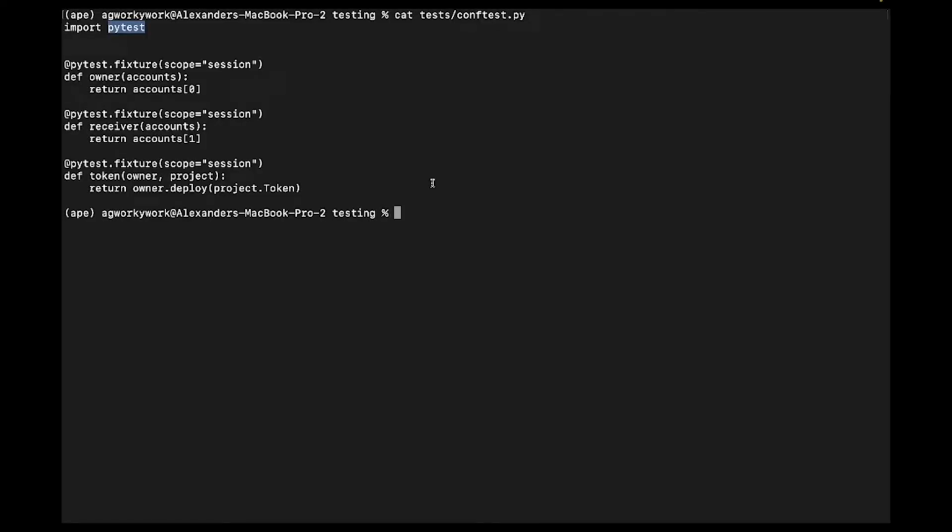PyTest is an advanced package for running tests in Python, but we can use it to manage our test session in Ape. One important feature of PyTest is something called fixtures. Fixtures allow you to specify the setup of your test suite and customize it to your needs.